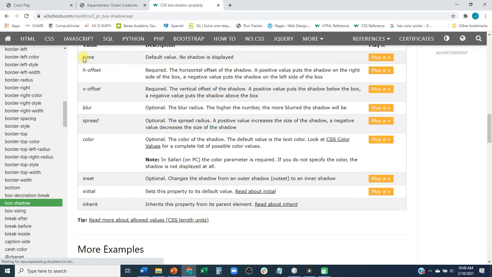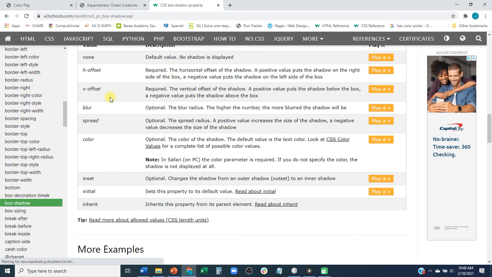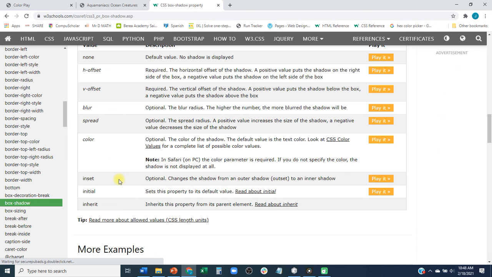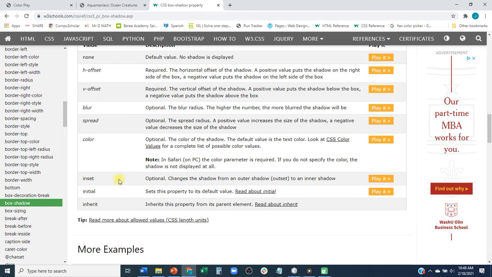So we already just showed what the H and V offset is, horizontal and vertical. Then there's some other settings I could choose. You do not have to set all of these, like I said. So blur, this kind of makes it a softer shadow. Spread makes it increase the size a little bit, or decrease if you use a negative number. And then color sets the color. And then inset flips where the shadow appears.